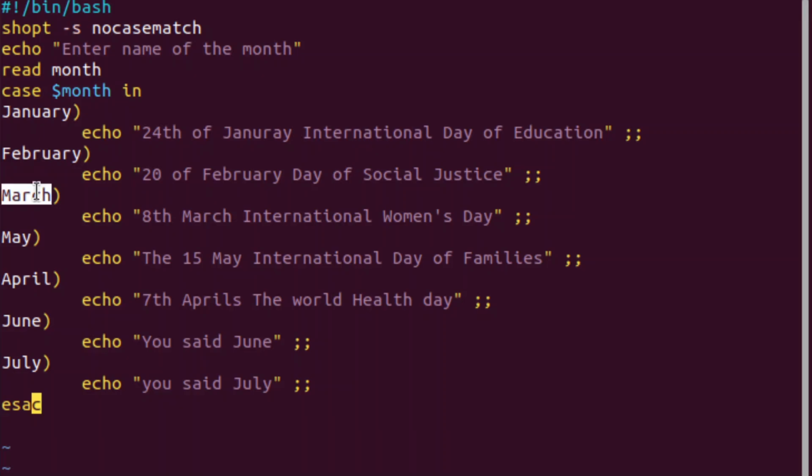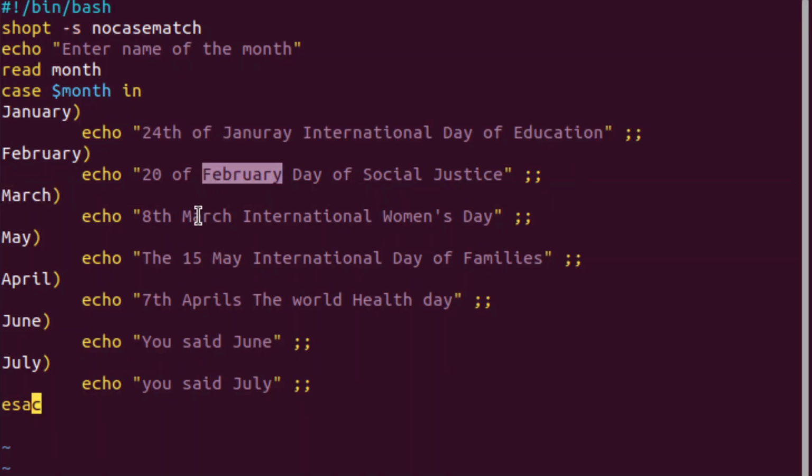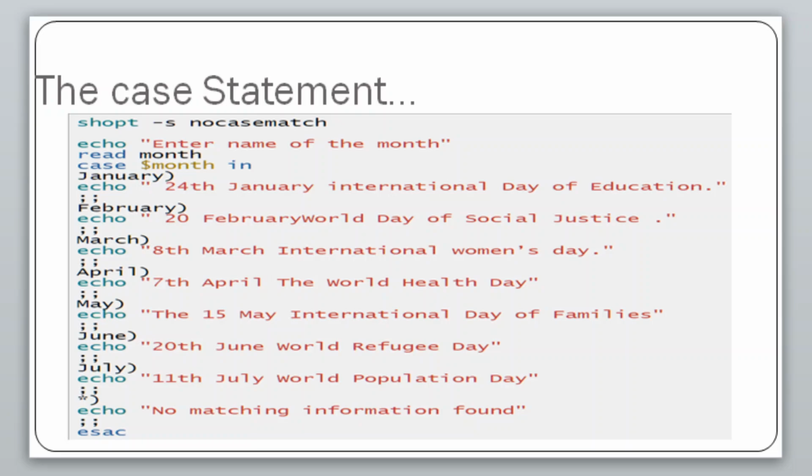If it matches one of these patterns, then it'll do whatever you put under it. It doesn't have to be an echo. You could also put a command under here, or you could tell it to start a new file or create a file, whatever you want. It's just that when it matches that pattern, it does whatever you tell it to do under it. Okay.